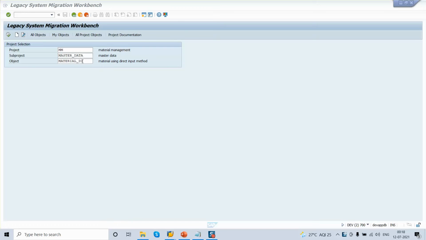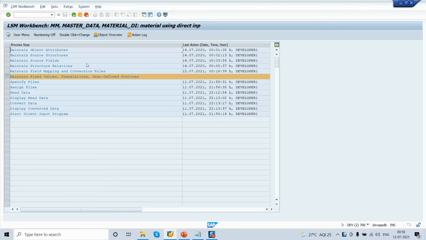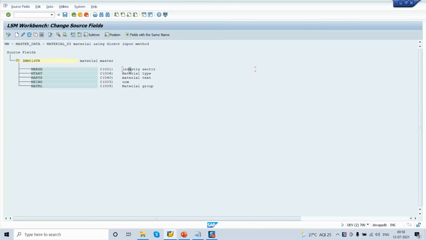Hello, in this video we'll learn how to add validation in SAP LSMW. Here I have already created my LSMW for the creation of material master, and as a source file I have five fields: the industrial sector, material type, material text, unit of measure and material group.